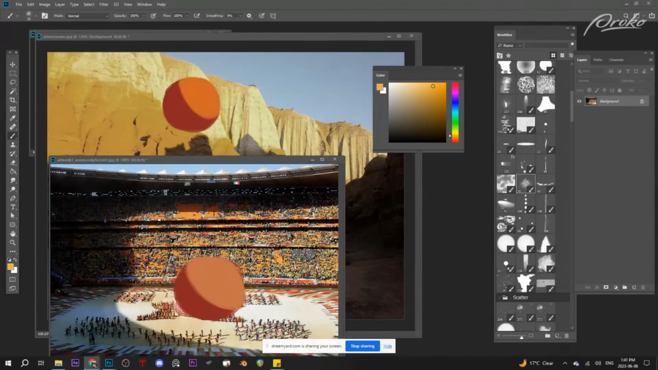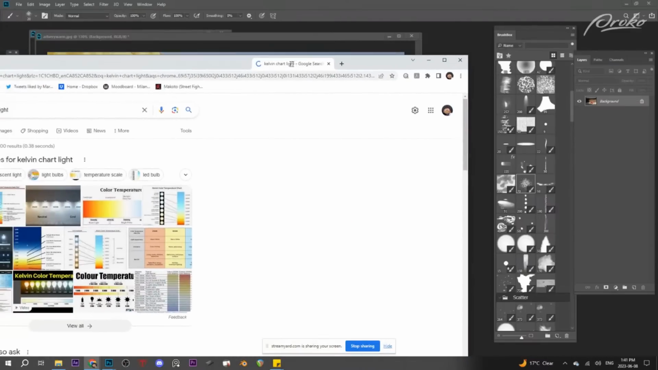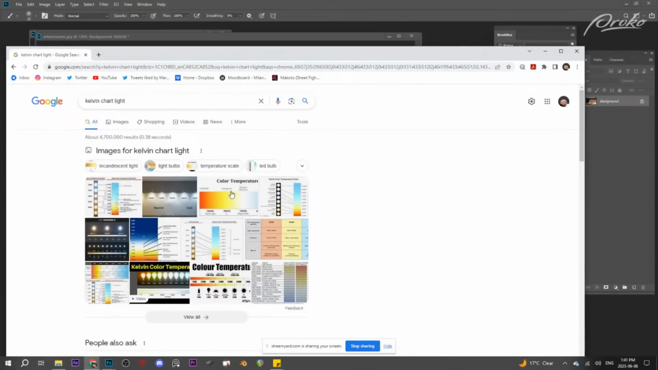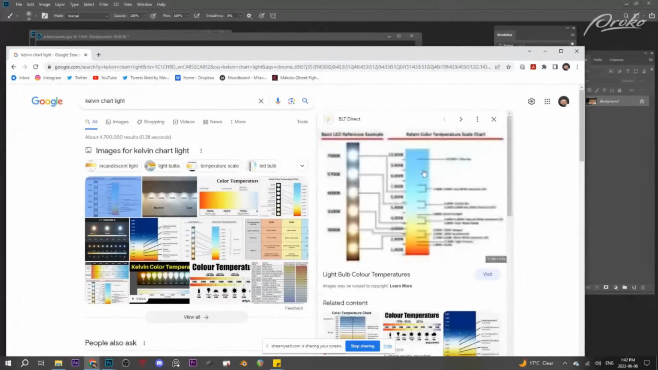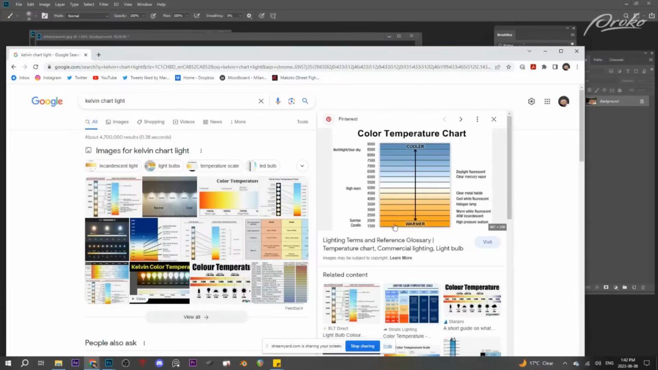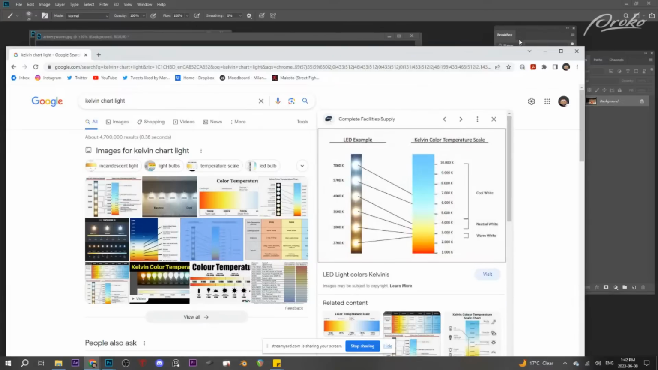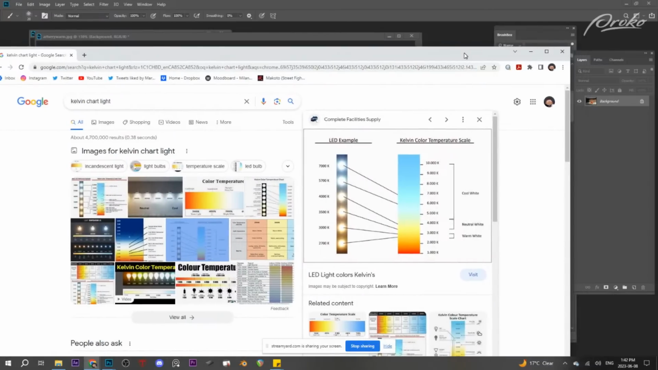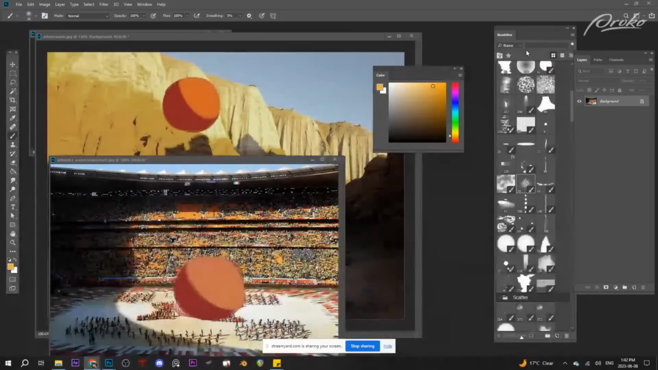You can type in Kelvin chart light, and you can find graphics like this that tell you where different light sources are. Like there's a candle right there. I don't know if you can read this on screen. This says candle, and it points to that color. This is all scientifically measured, and there's all kinds of charts that can help you out here. I don't really use those charts. I just paint outdoors a lot, and I have a mental catalog of where these colors exist.